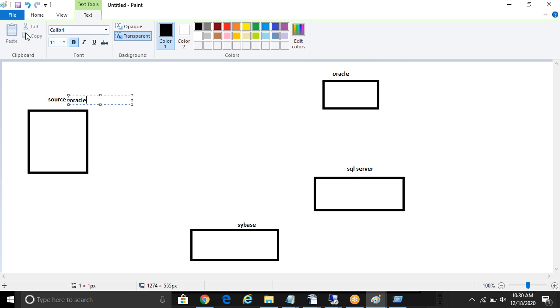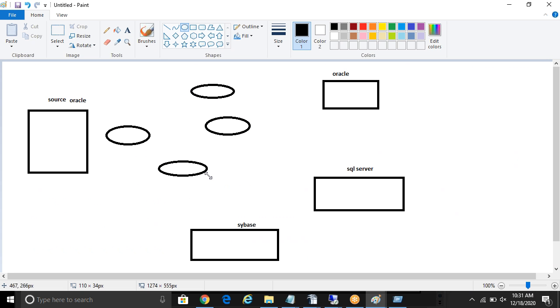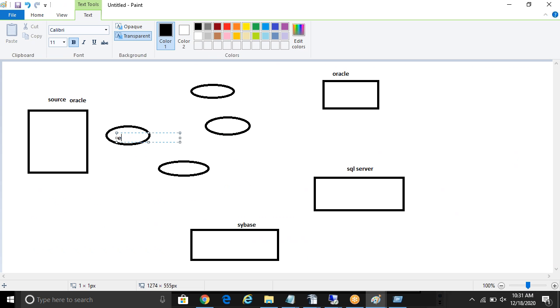So what will you be doing over here? One extract, or you can have 3 extracts, it's all up to you. But definitely I will need 3 pumps, which will pump to each of the targets. Let me name them. This is your extract. That's your pump 1, P1, P2, P3.